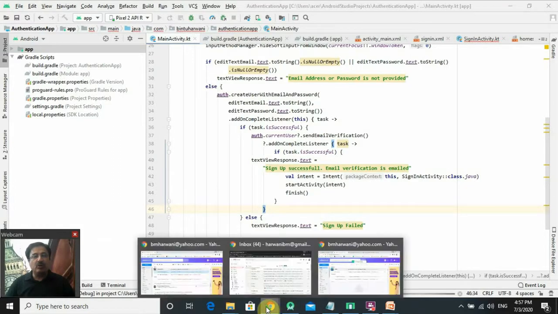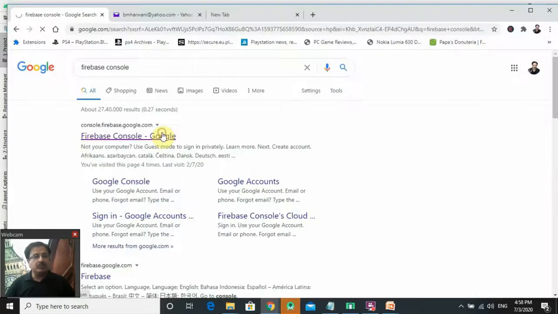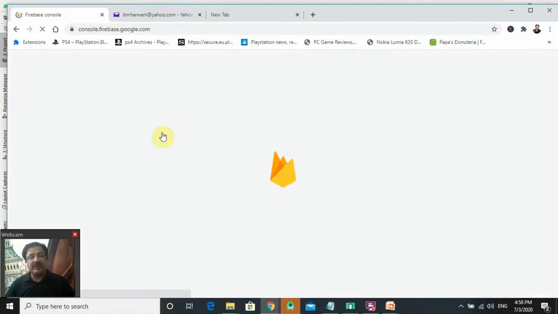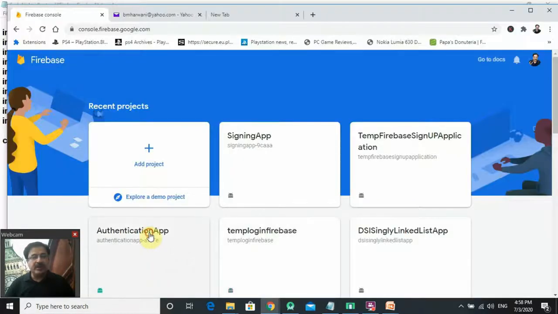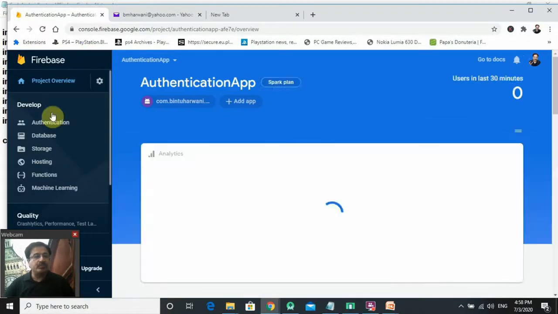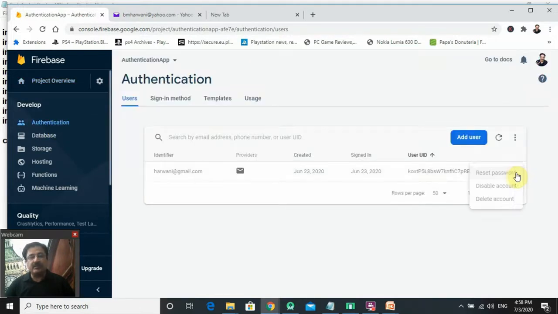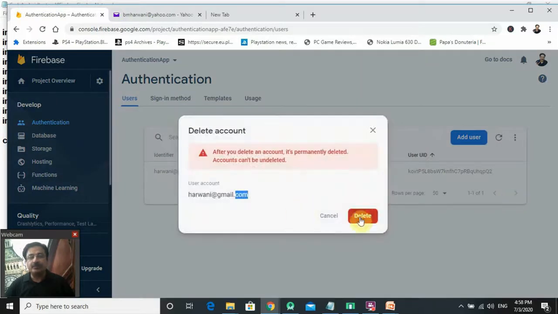I'll go to the Firebase console, console.firebase.google.com. We'll go to that site. Our project name is authentication app. We'll select our project. We'll select this authentication tab, and some user is there. Disable that or delete that account.